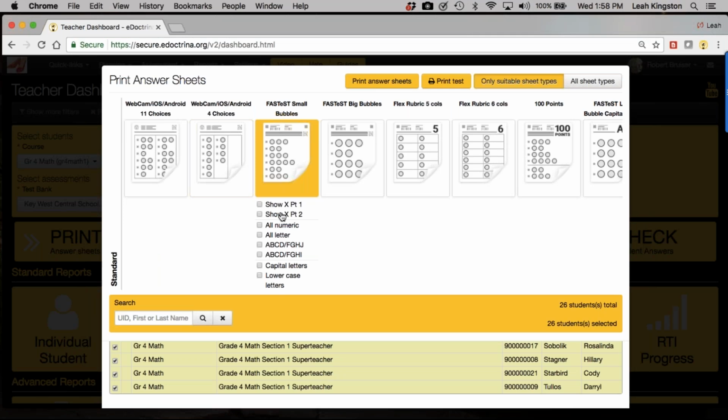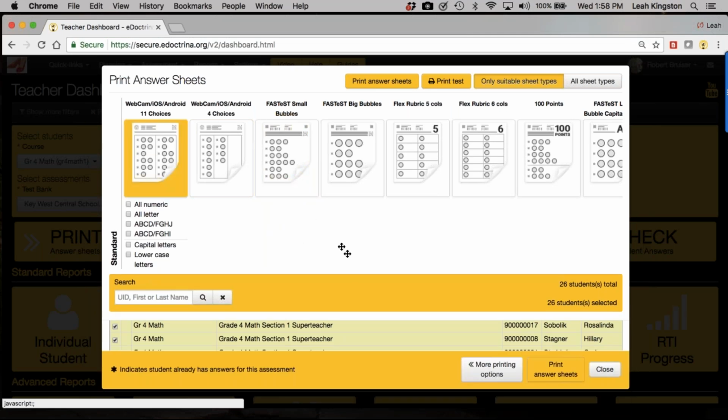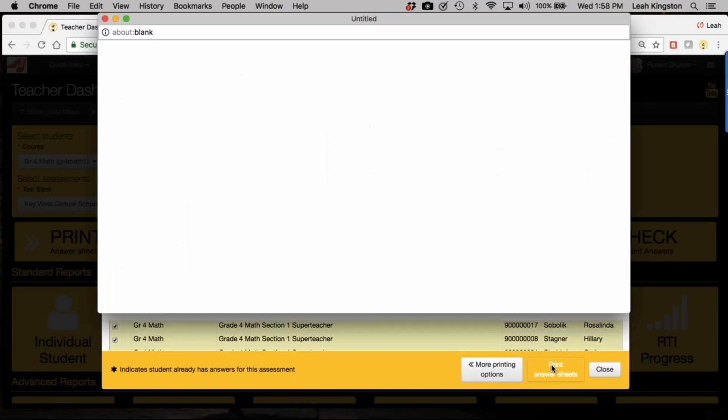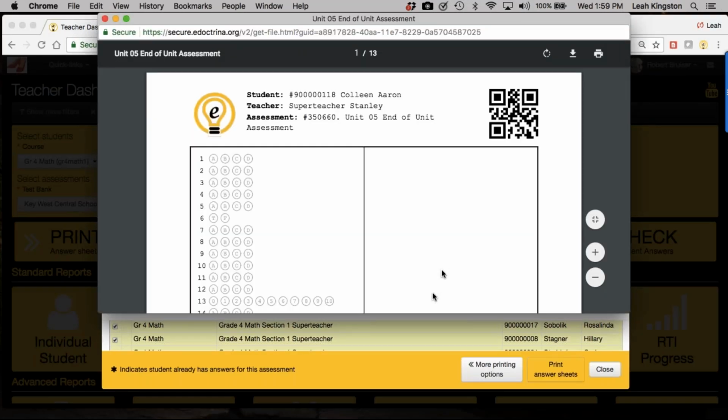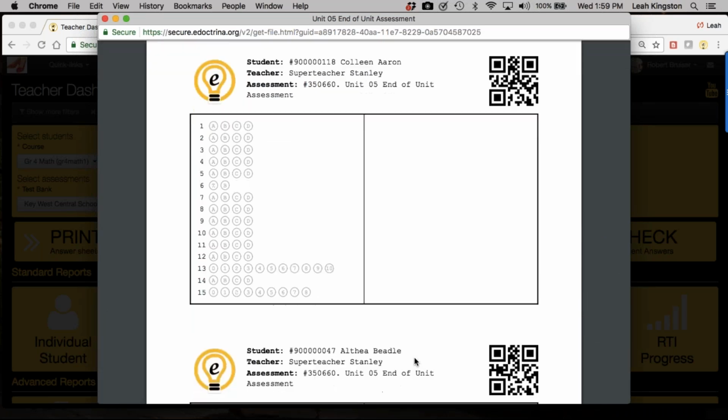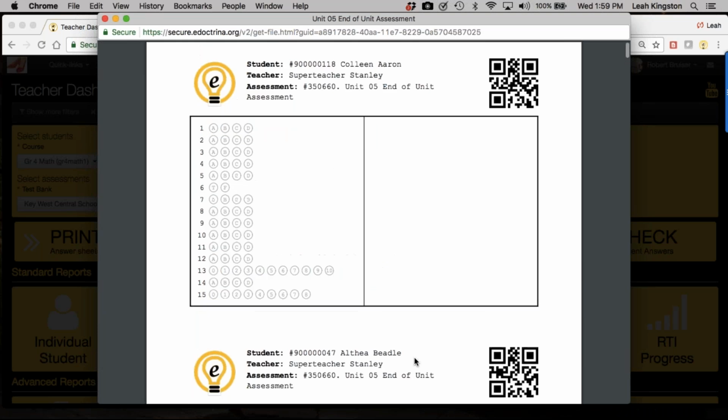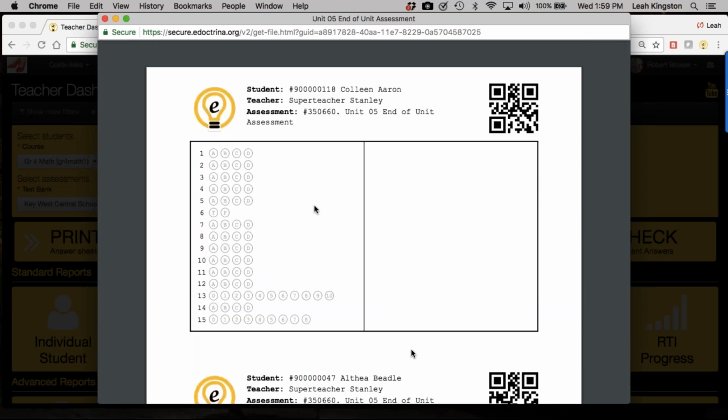I also want to mention that there are web camera answer sheets. These are awesome. These actually can be scanned on your smartphone, a document camera, a built-in camera directly on your computer, or even an iPad. This actually prints 2 kids per page. So these can be scanned, again, on any sort of smart device or on a document camera.